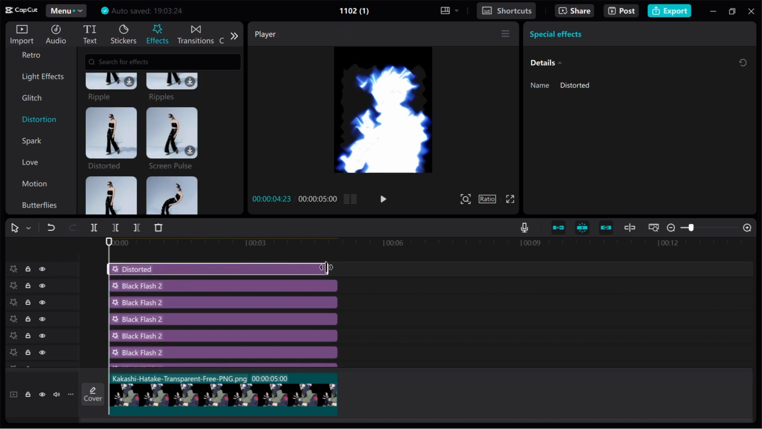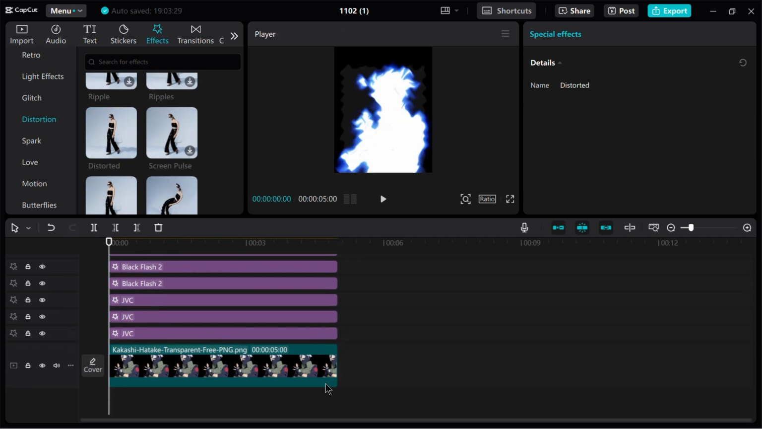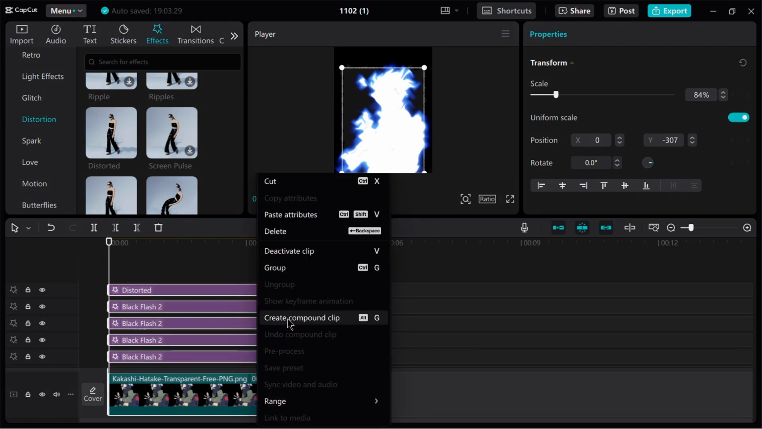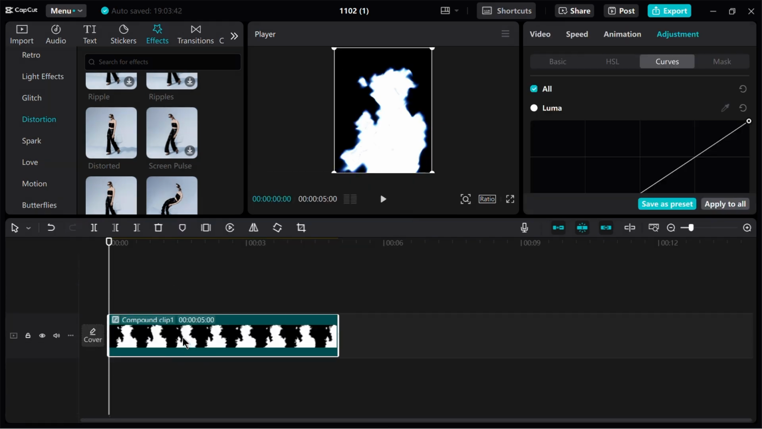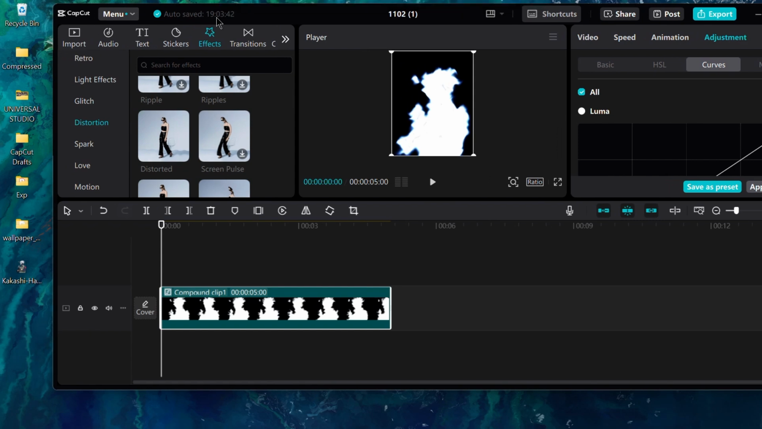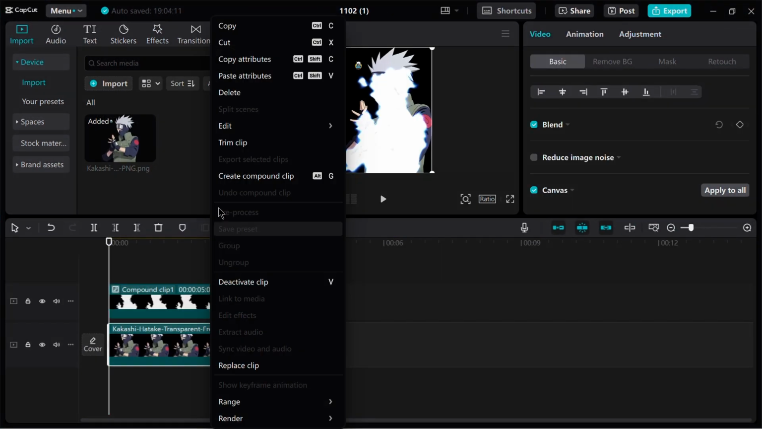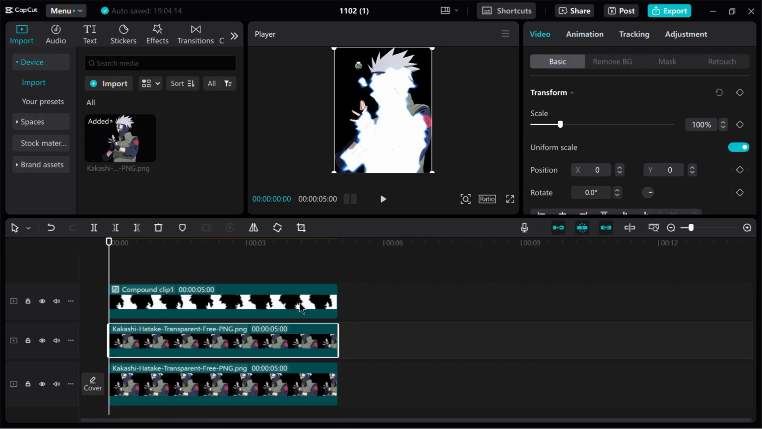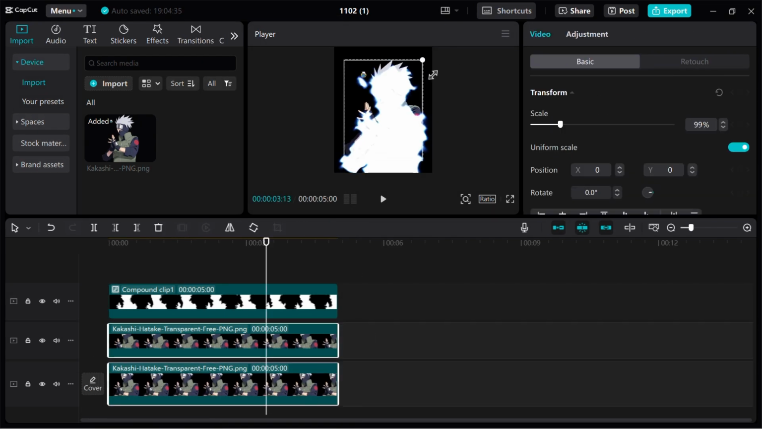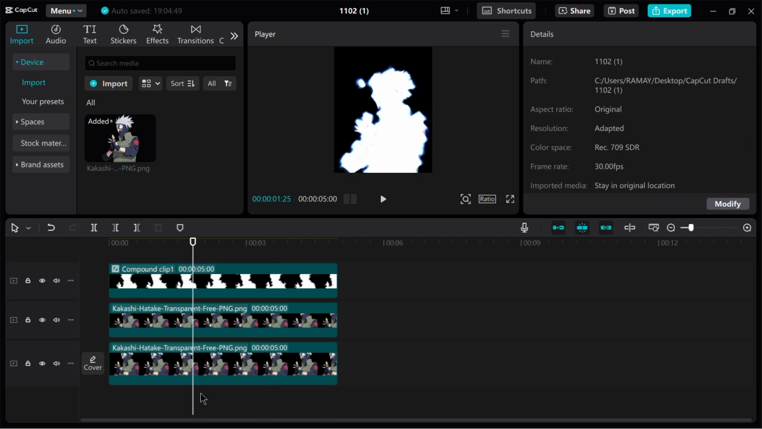Next, select your clip and all the effects together. Right-click and choose Create Compound Clip. Set this compound clip as an overlay and import your initial image again. Select your image, copy it, and paste it to create an overlay. Make sure the aura clip is set as Layer 1 and the character image as Layer 2.